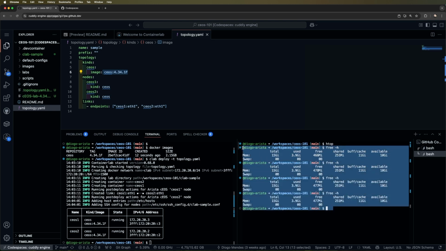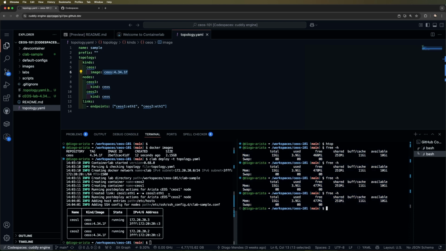So it all depends on the resources you have and also what size or how many instances, how much memory each instance is taking. So based on all those aspects, you're gonna be able to run larger or smaller labs.